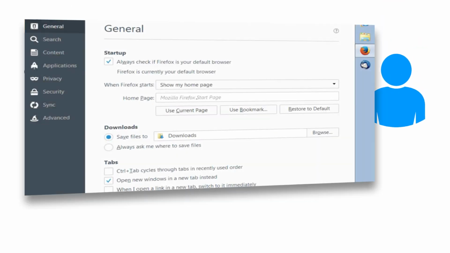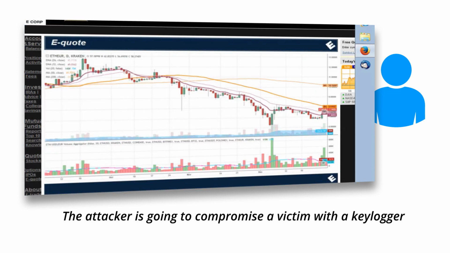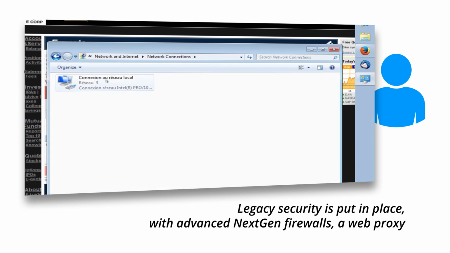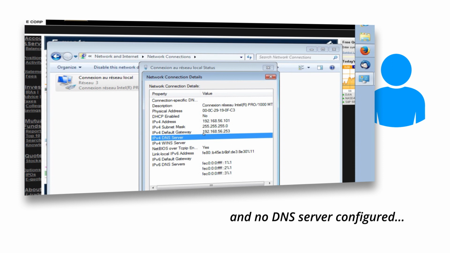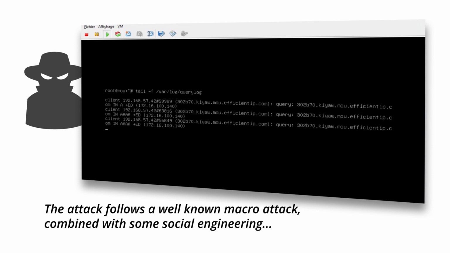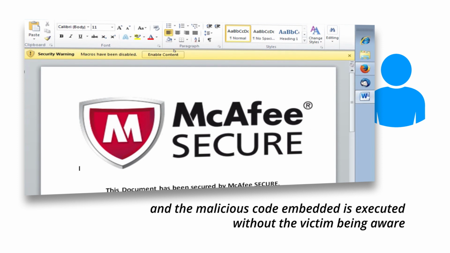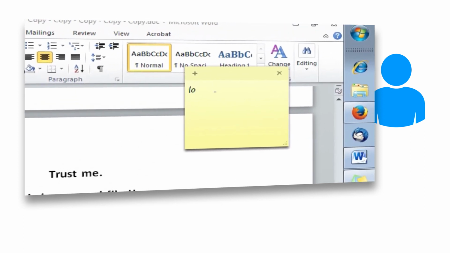How it works. The attacker is going to compromise a victim with a keylogger. Legacy security is put in place with advanced next-gen firewalls, a web proxy, and no DNS server configured. The attack follows a well-known macro attack combined with some social engineering. The victim ends up opening the file quickly, and the malicious code embedded is executed without the victim being aware.